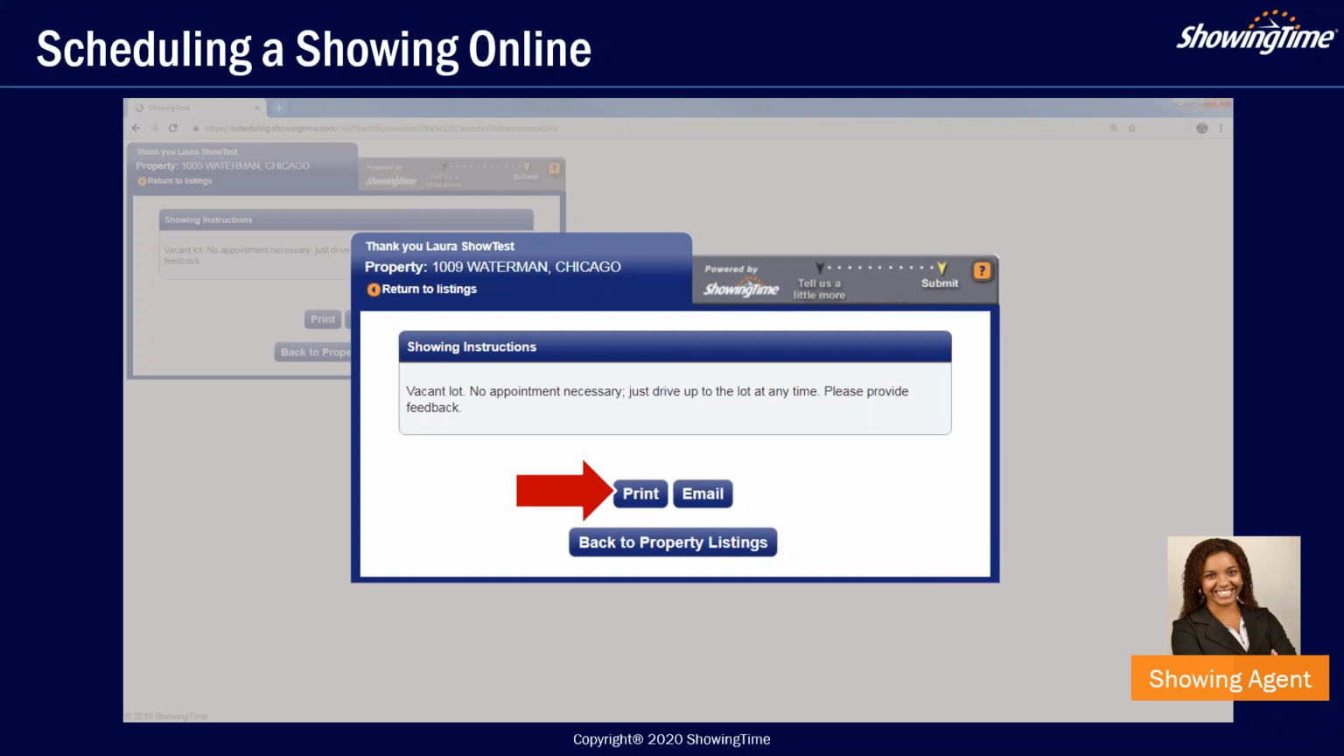You'll benefit from this setting since there's really no reason to confirm a time, but it's a nice way to track activity on it. And then by utilizing the listing activity report, you're going to be able to view how many showing agents viewed the instructions along with their contact info so you can follow up directly. And we'll cover the listing activity report towards the end of our presentation today.